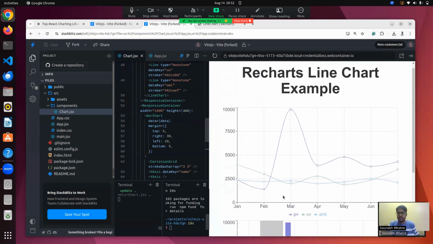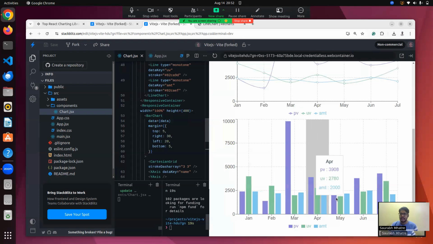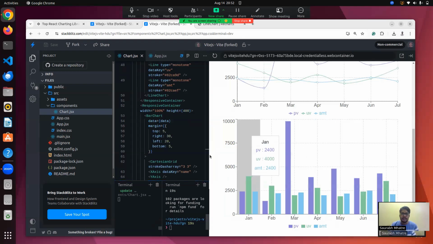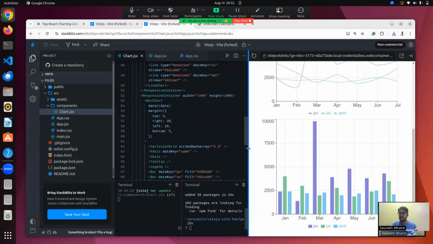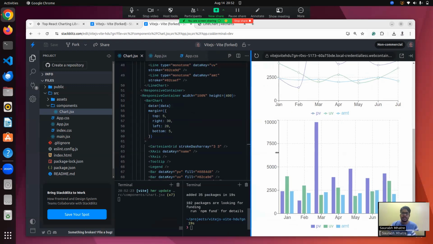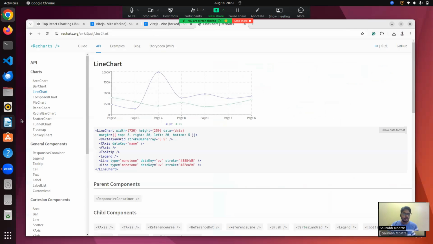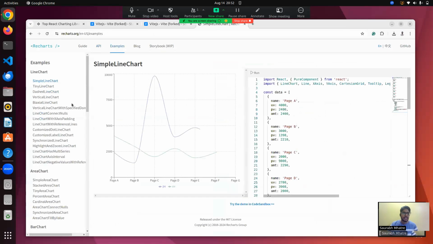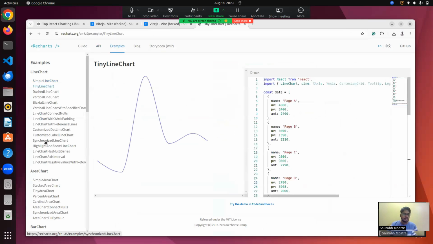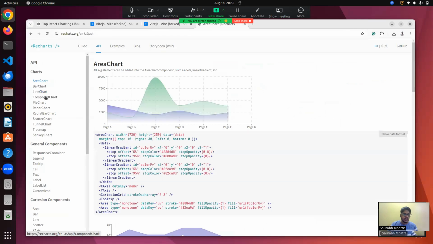And we can see the similar variations in the line chart and the bar chart, and the visualization is looking great. So this is basically how you can create visualizations using Recharts library in React.js projects. So this is a basic example. You can go to the example section and you can find all the examples here like simple line chart and tiny line chart, then area chart, compose chart. Also in the API part, you can see all the types of charts that you have.